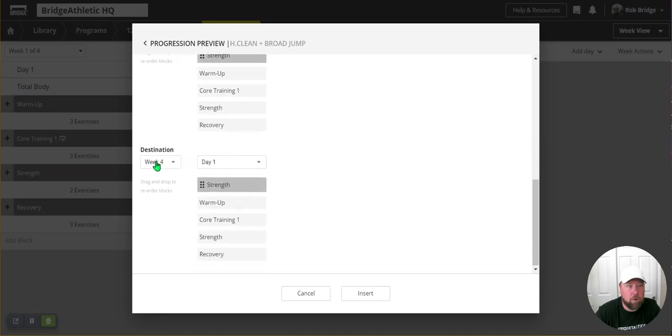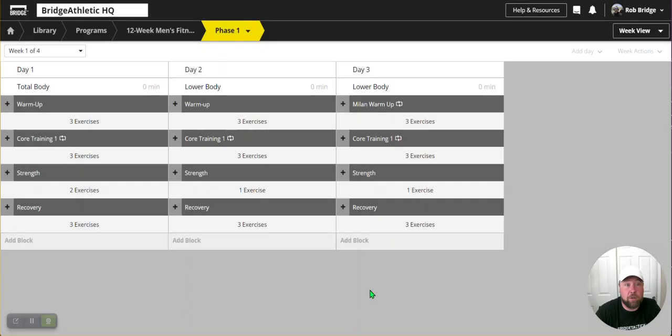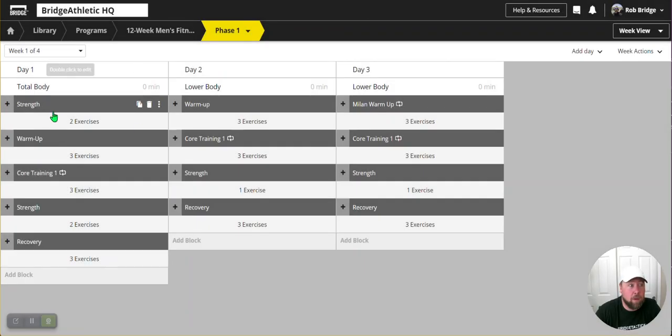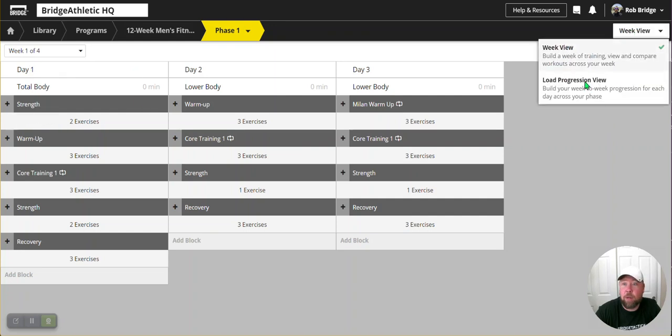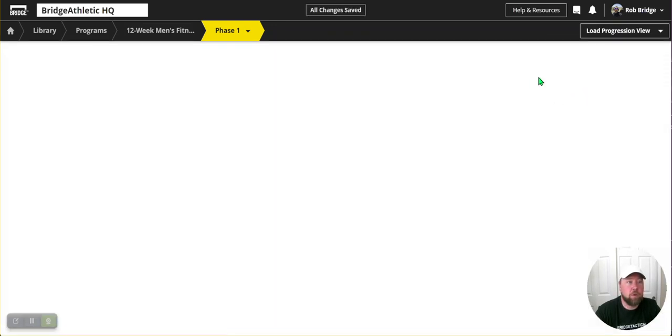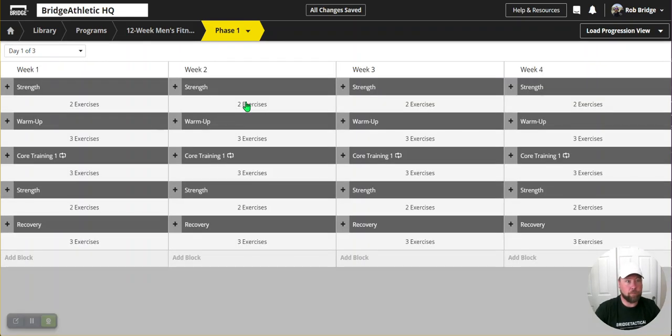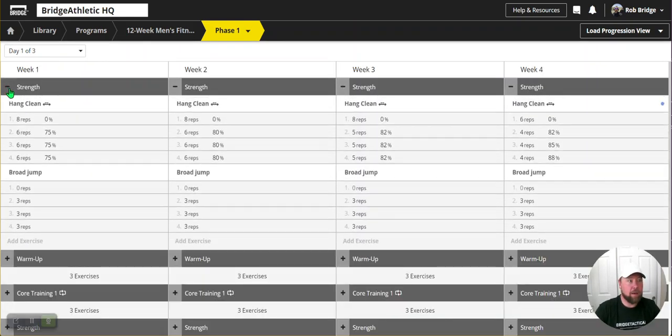Perfect. Weeks 1, 2, 3, and 4. So we've got all those selected. Go ahead and insert. Now we can see that added to day 1 of week 1. If I flip it on its side and put it in that load progression view, now we can see that block progression was added to all 4 weeks, exactly how we had it saved. All right, so that's how you create a block progression. That's how you insert a block progression.